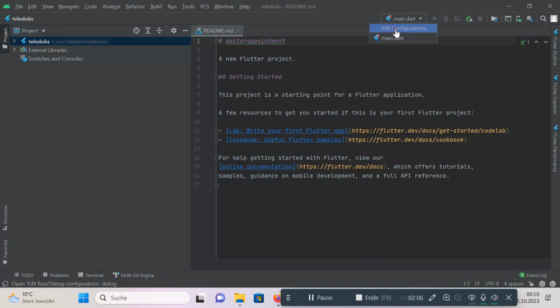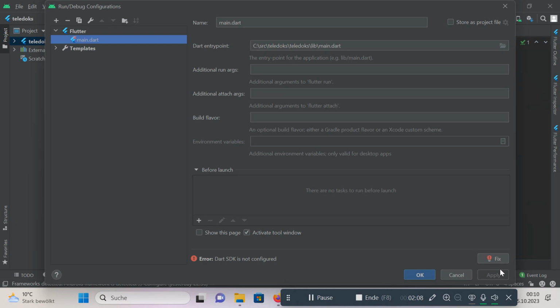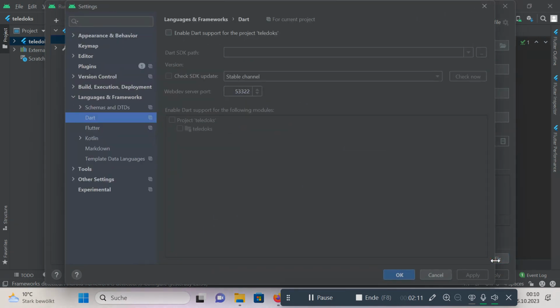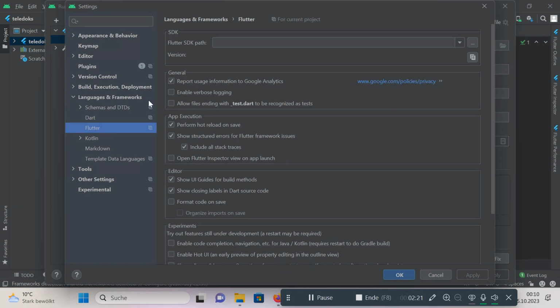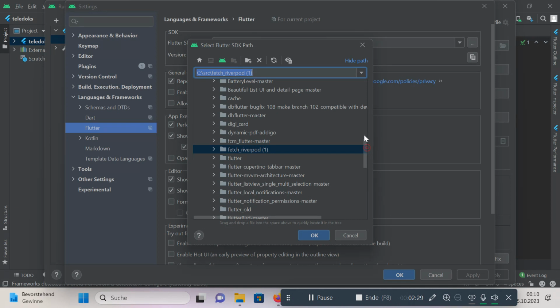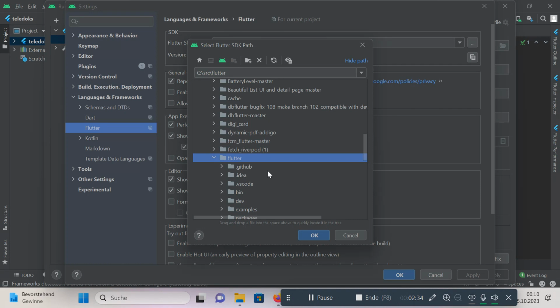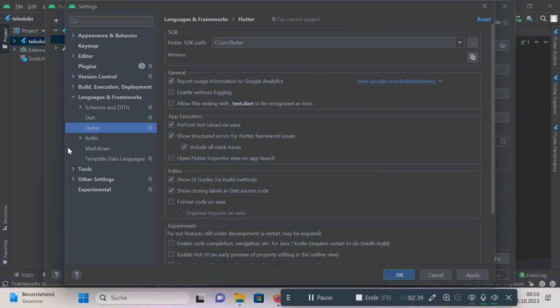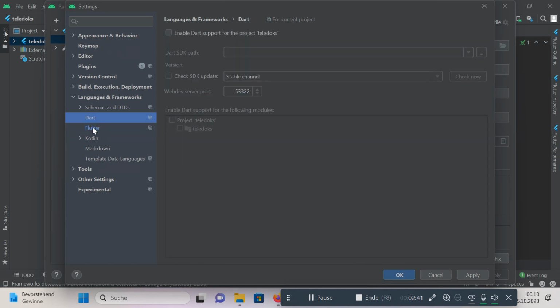Okay, now go here again in the edit configurations, click on fix, and we see here that the Dart SDK path is not available, and the Flutter SDK path is also not available. Okay, the Dart SDK is also within the Flutter SDK in our case, so it's under C source Flutter. Click OK. Let's see if the Dart SDK path is found. Not yet.